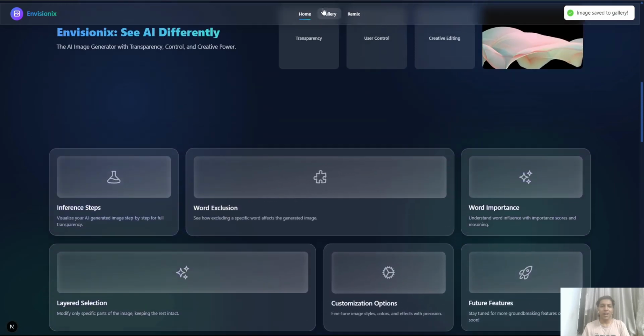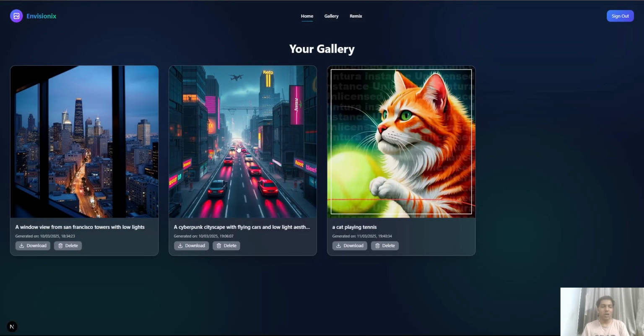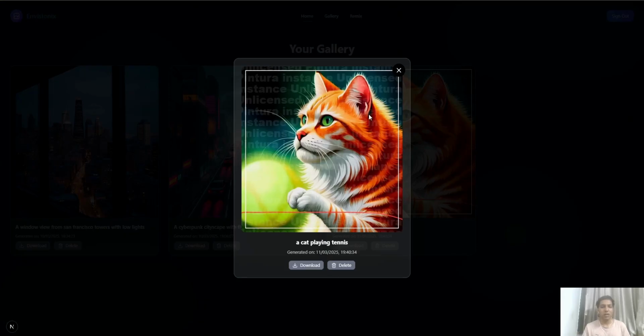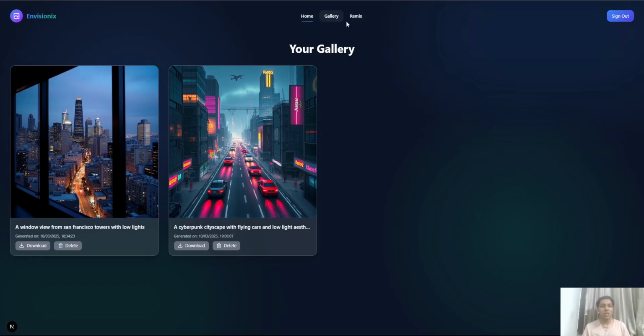I'll save it in the gallery, and the gallery is one more feature I implemented. Basically, you can have all the generated images or all your favorite images saved in the gallery. You can revisit them later, download them, or if you don't want one, you can just delete it. And that's what the gallery is.